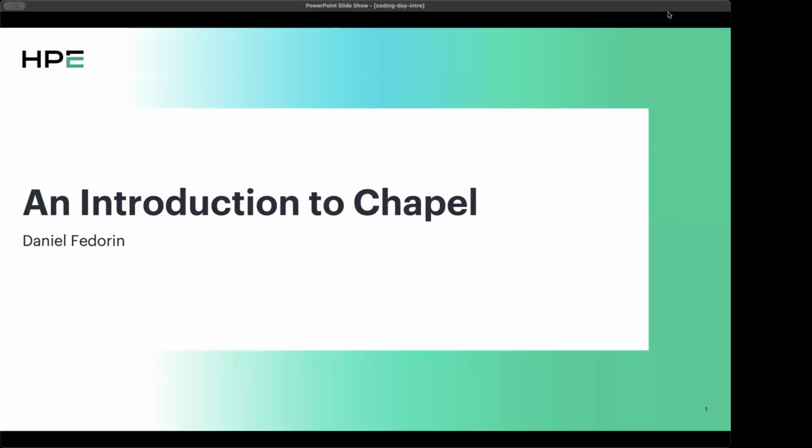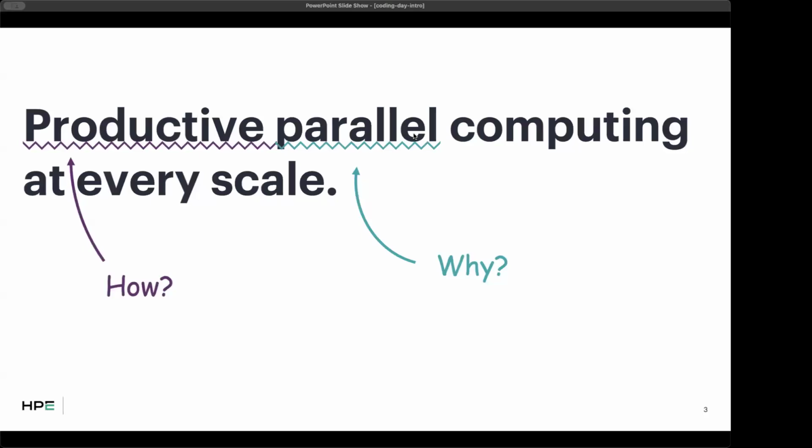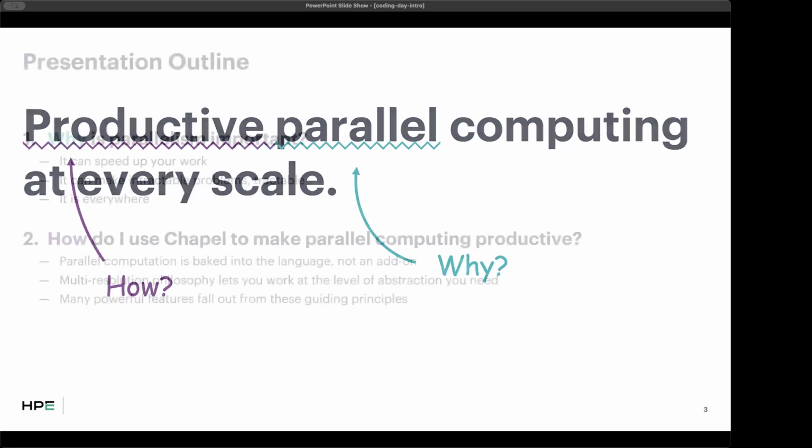Well, hi, I am Daniel, and we'll be kicking off with an introduction to Chapel. When asked to make an introduction to Chapel, the first thing I did was go to the website and pull the tagline from the programming language into the slide, which is productive parallel computing at every scale. Today in this presentation, I'll be covering two things about this tagline, the why and the how. So why do you care about parallel computing, and how does Chapel help you achieve this? And how do you use Chapel to program in parallel productively?